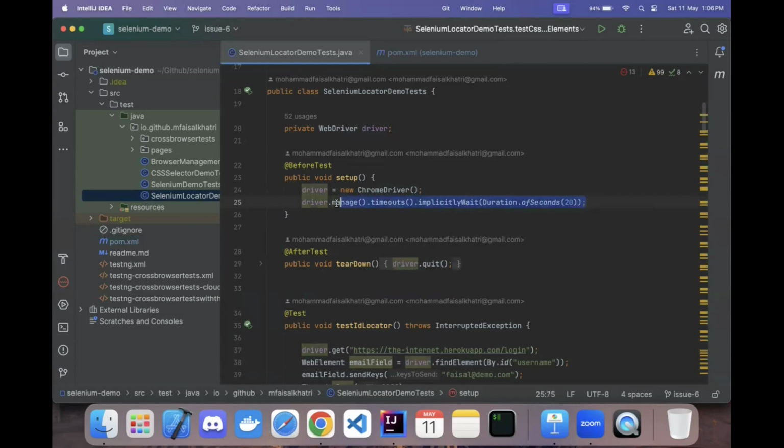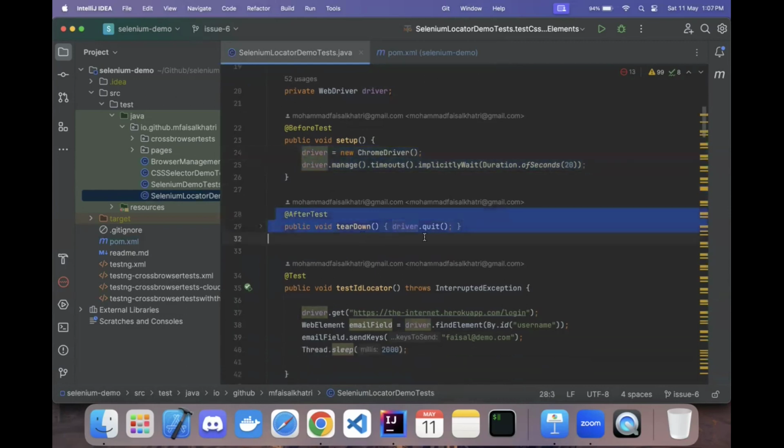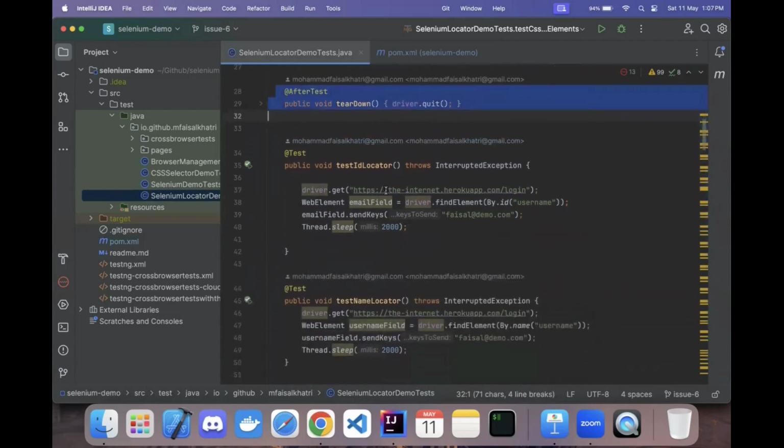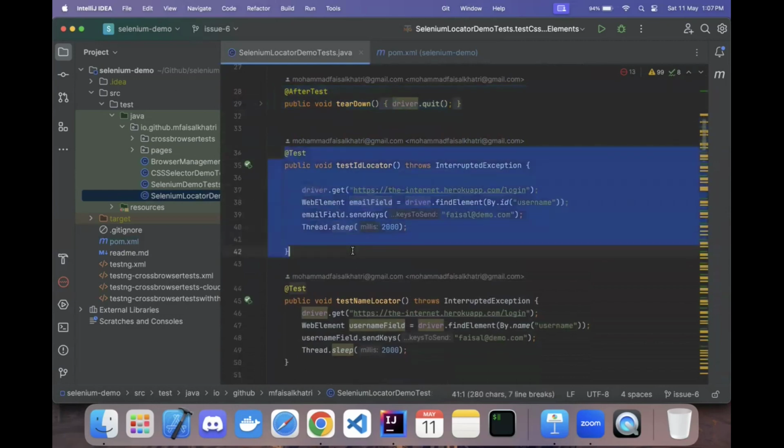This is just done to make sure that the website loads completely before any of the action or interaction with the web elements is performed. And then using the after test, the driver will quit. The next part is, let's move on to the first test that we will be using.